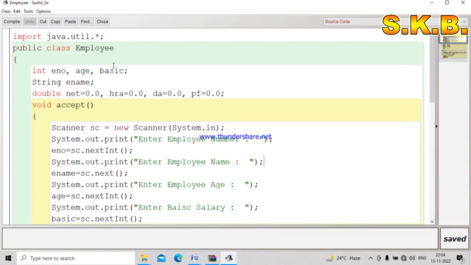So according to the question, I have taken int variables: employee number, age, and basic. I have taken all these 3 as integer variables, and String is the employee name. A few operations have been mentioned in the question paper to find the net salary, HRA, DA, and PF. Those data types I have declared as double. Okay. I have initialized all the double variables with 0.0, because we have to use all these double variables to calculate or find some operational value.